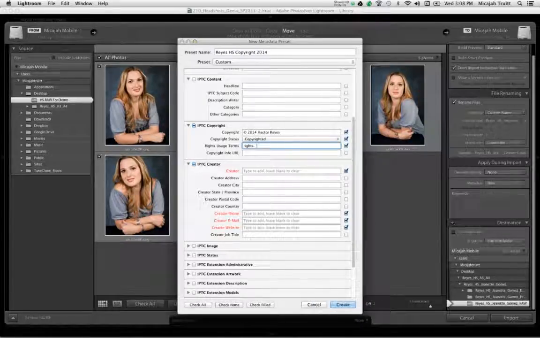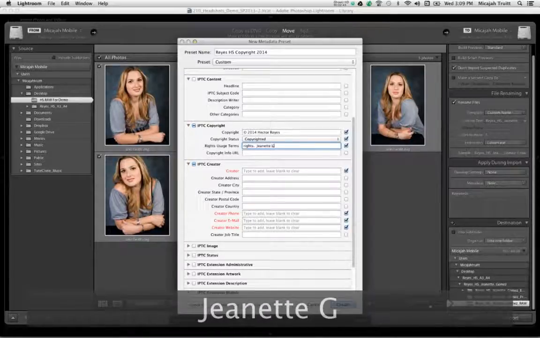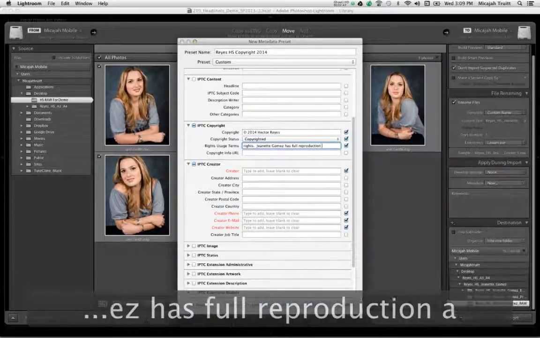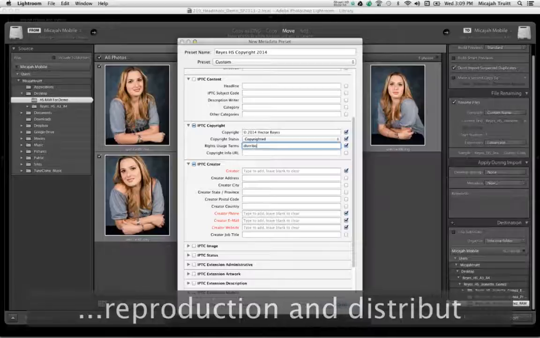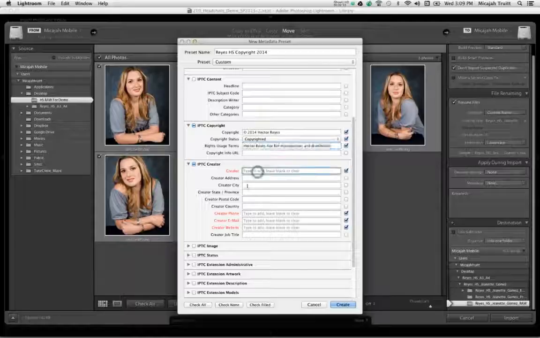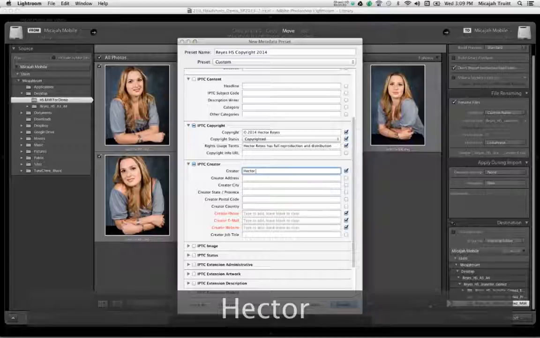It would be different maybe depending on other projects. So here it's going to be Jeanette Gomez has full reproduction and distribution rights. You could include a link if you wanted to down here, but it's not totally necessary. You'll notice the ones in red are like the big ones you want to deal with. So here would be the photographer.